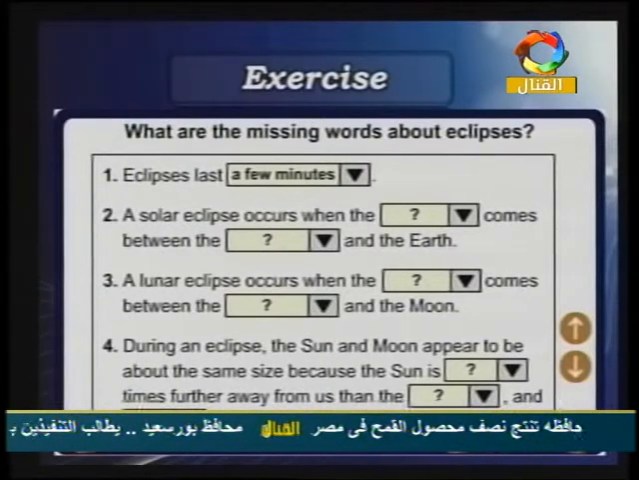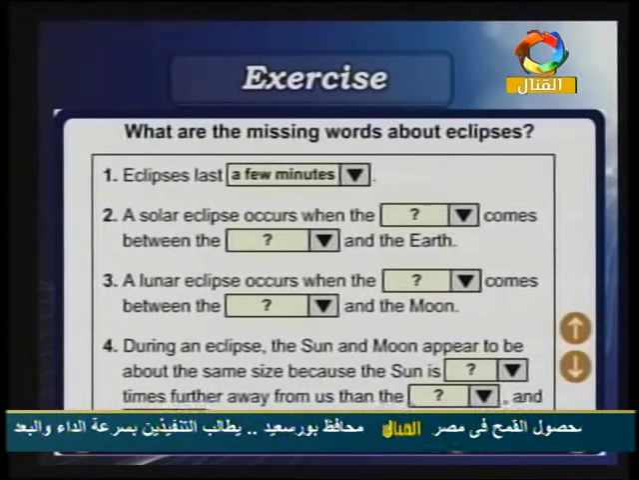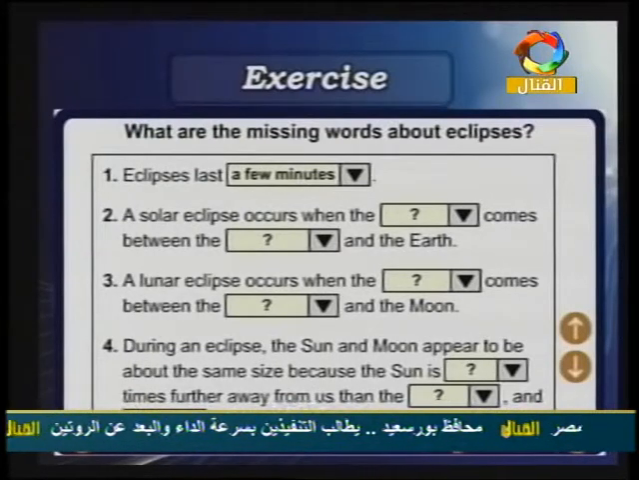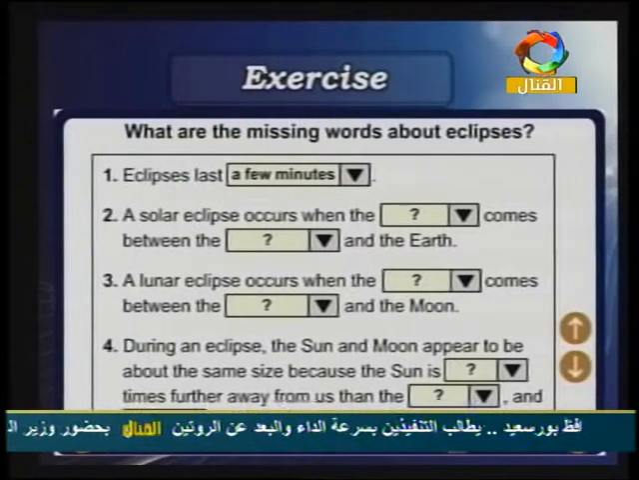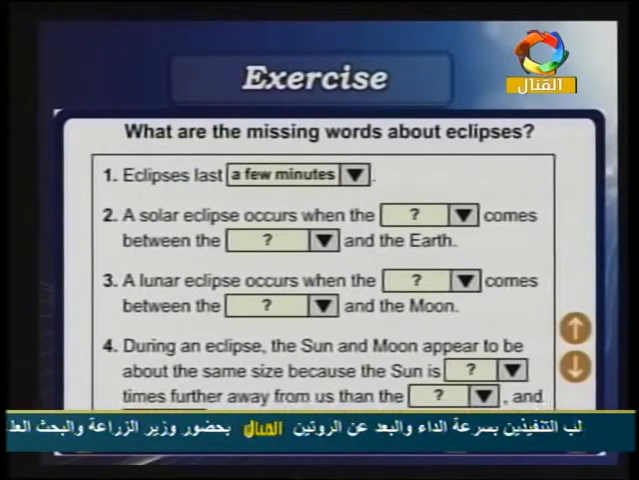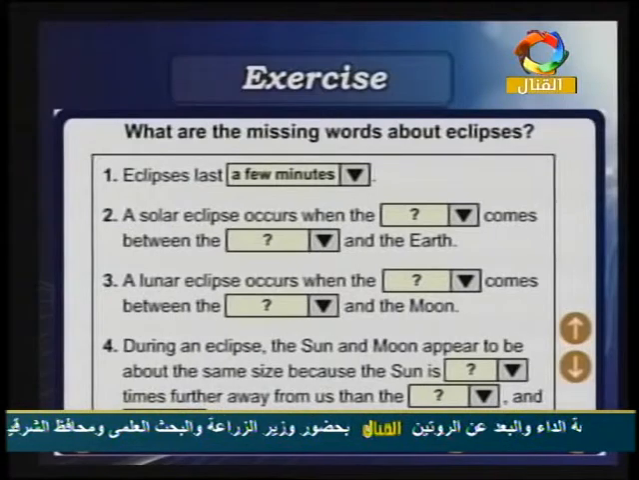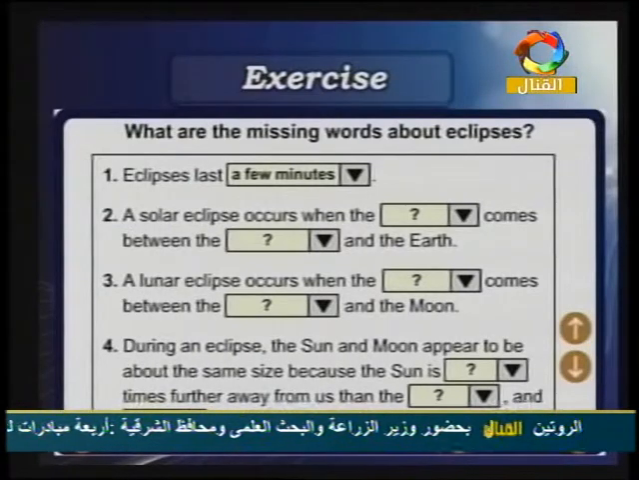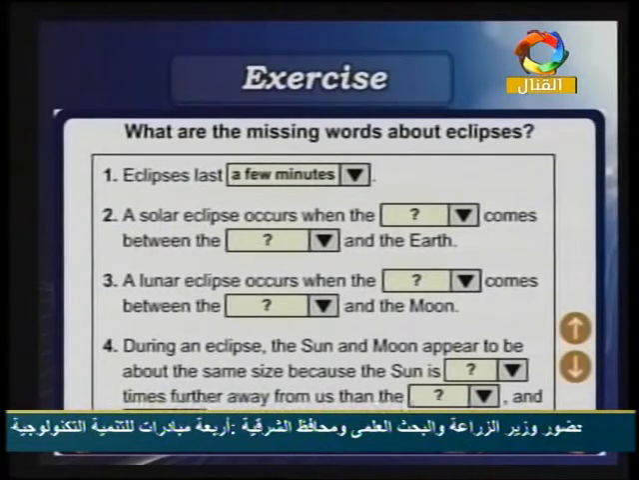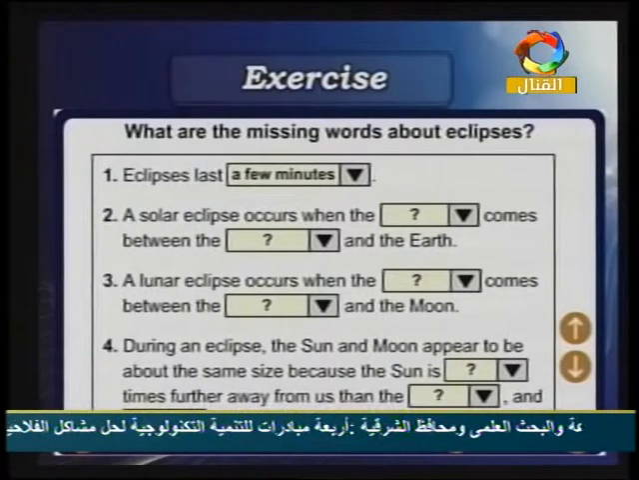A solar eclipse takes a few minutes, about 7 minutes and a few seconds. So the solar eclipse occurs when which one of the bodies comes between the sun and the Earth? The Earth is found here in this question. Concentrate with me very well.